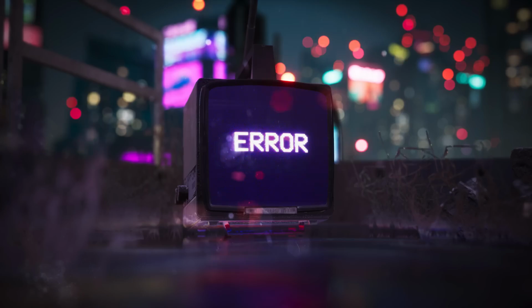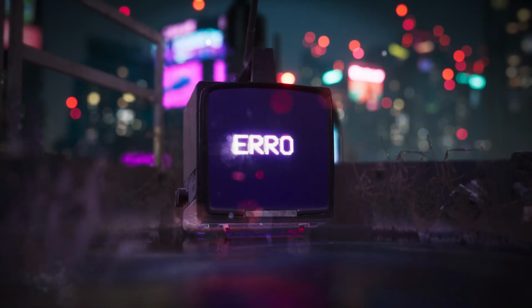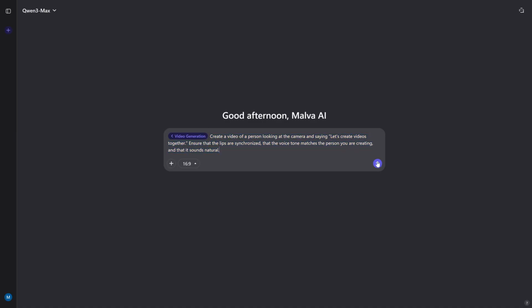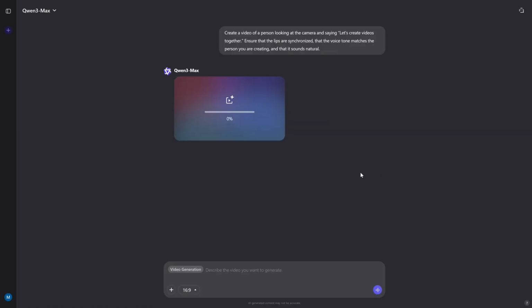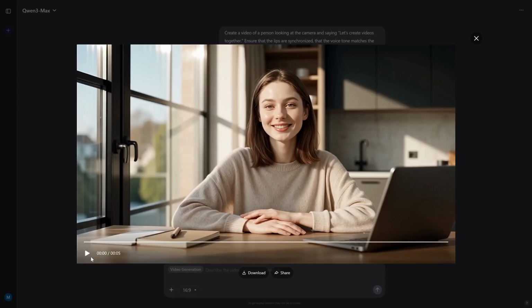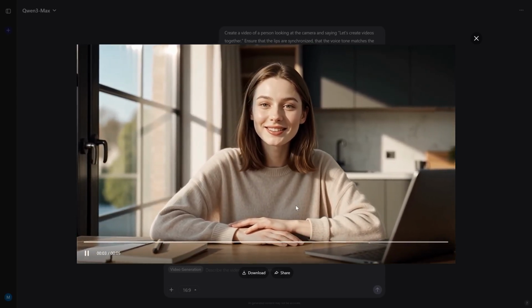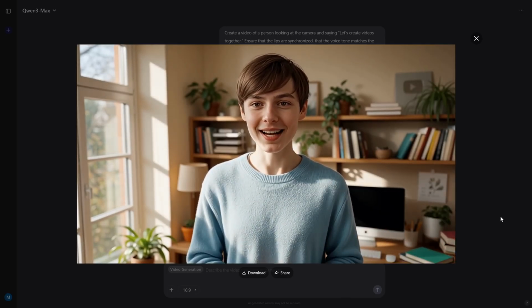If you don't write this, there's a high chance the mouth will move at a different rhythm than the words, or you'll get something weird like a child with a deep adult voice. So make sure you literally tell it to match the voice to the character and keep it natural, without background noise or strange artifacts. Then just hit generate, and a few seconds later you'll have a video that matches exactly what you asked for, with the voice already included. Let's create videos together.